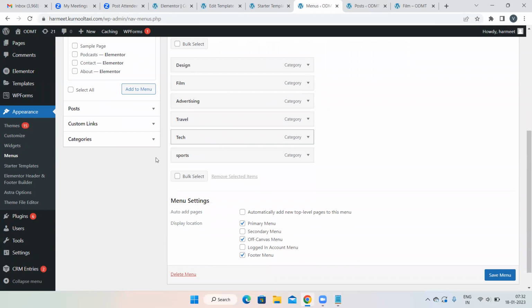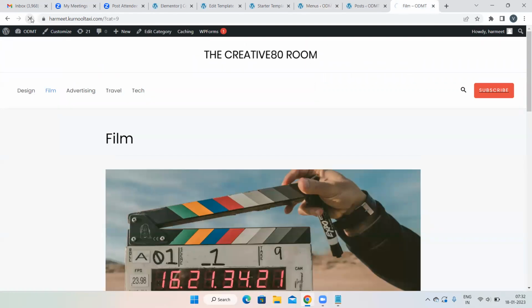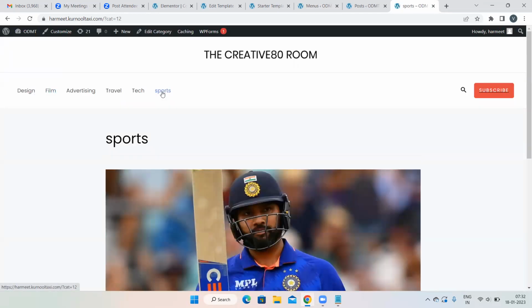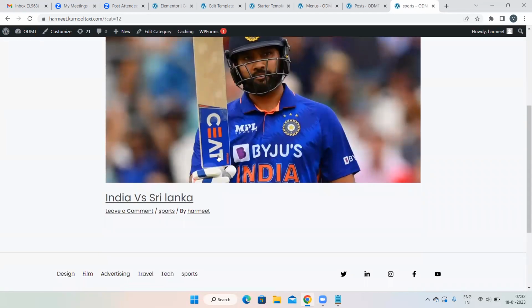But the sports category, we did not replace it with an existing category, right? We have created a sports category from scratch. So that is the reason it's your responsibility to add that category to the menu. Now, if you click on the refresh button, sports will be appearing by default. Can you see sports is appearing? So anything from scratch, it's your responsibility to add it to the menu.